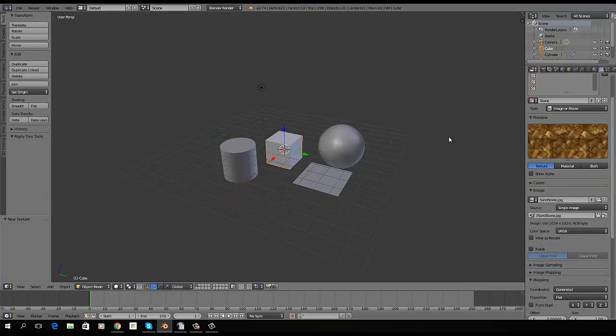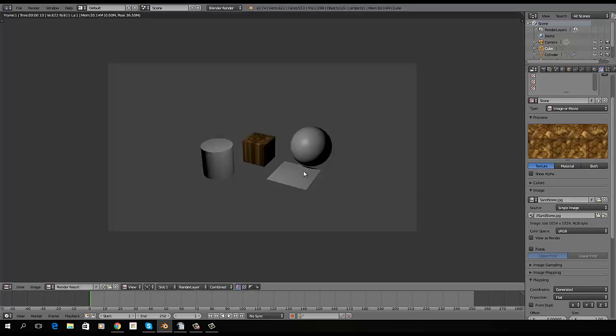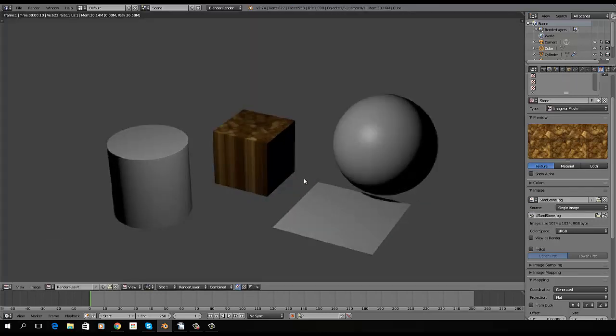Alright, we can see the sandstone texture applied in our Preview button, so I'll go ahead and hit F12 to render. The texture applies perfectly to the top of the cube, but it's streaking down the sides. This is because of the default generated mapping.